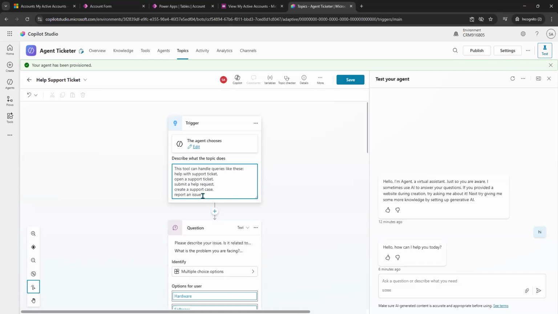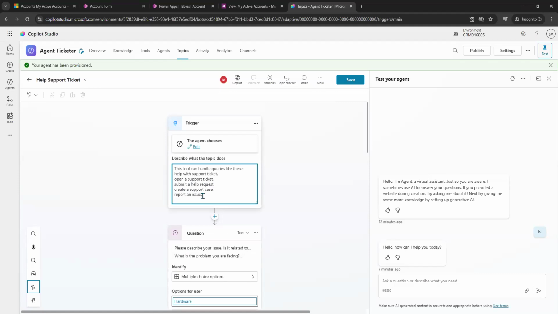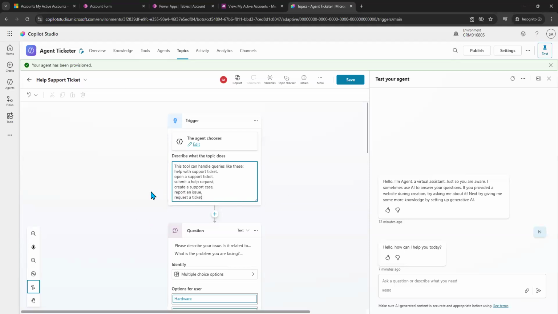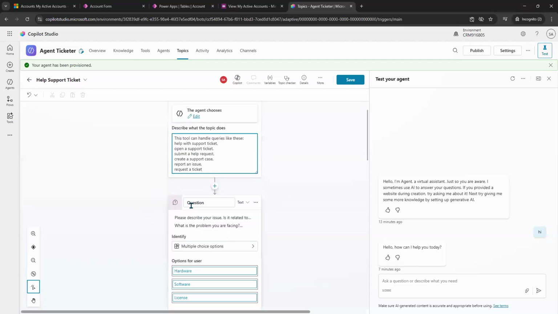So if someone comes and tells me, request a ticket, he will come and ask me to request a ticket. So I should understand that, okay, this guy is speaking about a support ticket. So I need to understand that. Like this, we can add phrases here. And I have the questions.